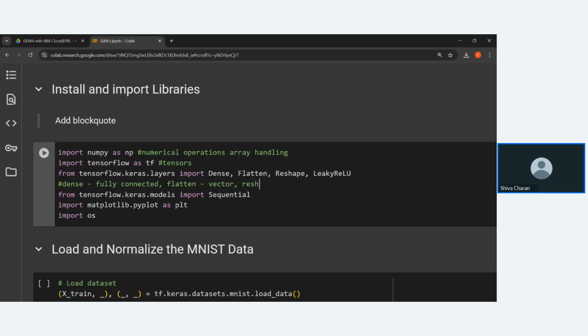So we're discussing reshape. What is reshape exactly? Reshape a vector into image form. That's it. And what is the next library? We are done with dense, flatten, and reshape. Leaky ReLU we need to discuss. What exactly is a leaky ReLU, we will discuss when we are discussing that particular model building, and I will explain it clearly then.